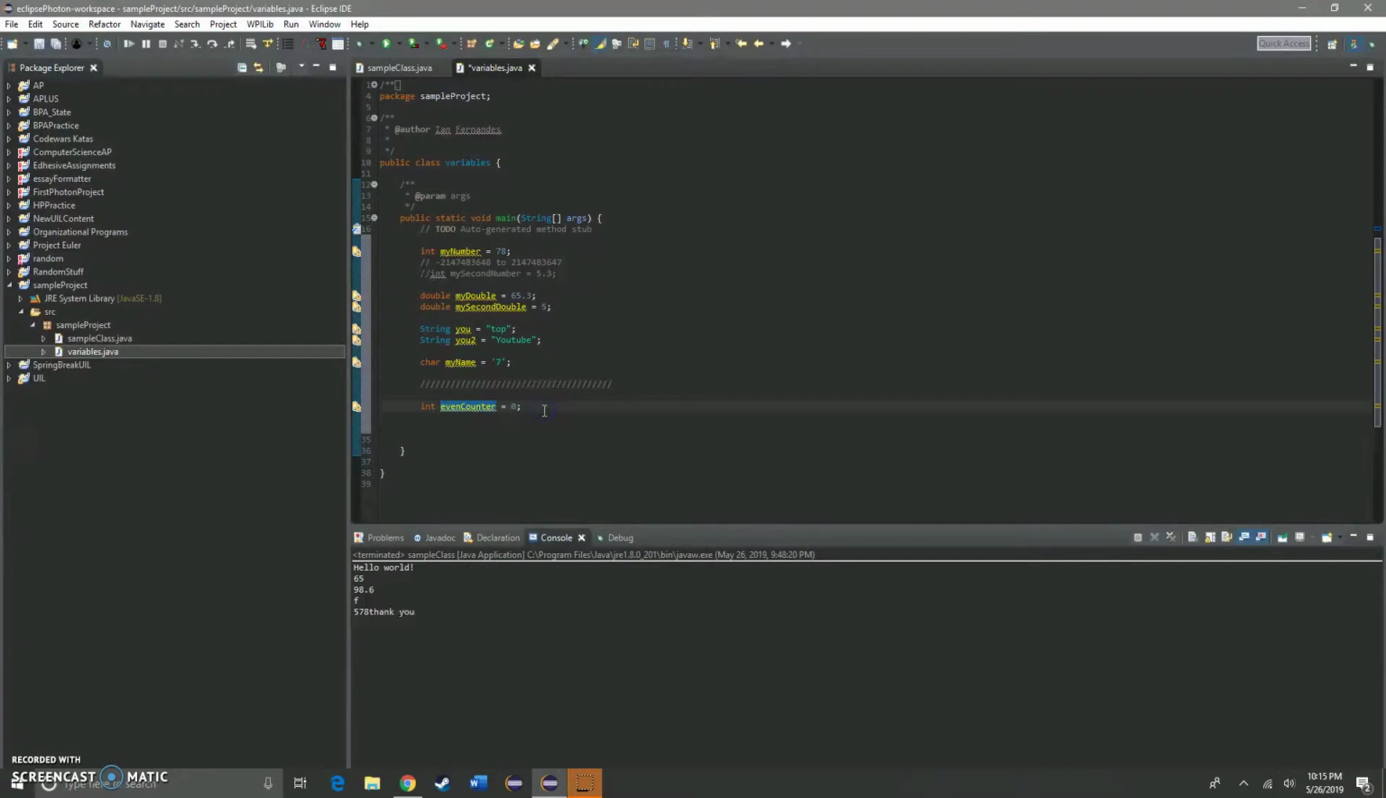So evenCounter. And if you had a string representing a name, you wouldn't say string x is equal to en. You would say string myName is equal to en. As you can see, we have this red line here. That's because I already created a variable named myName, even though it's a different data type. So we'll have to mark that out.